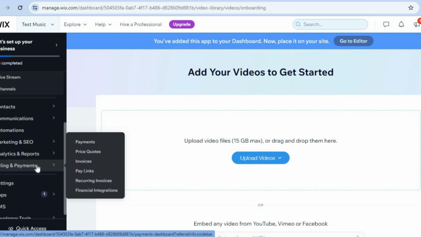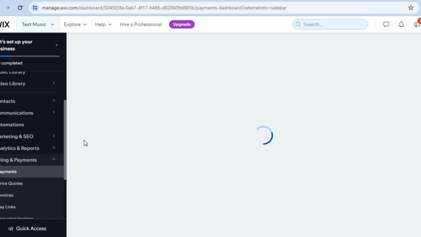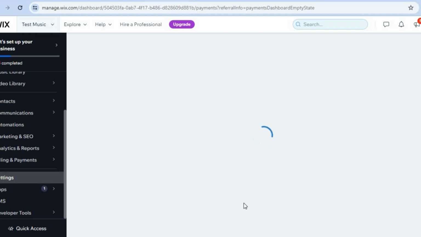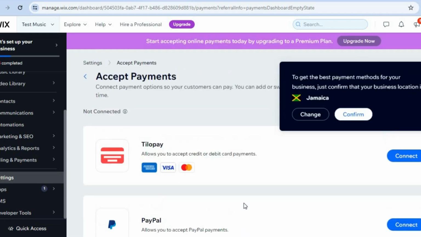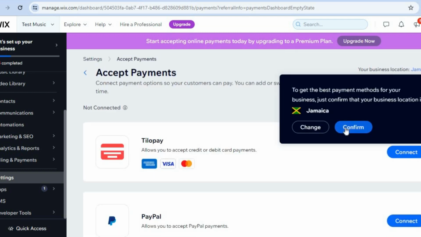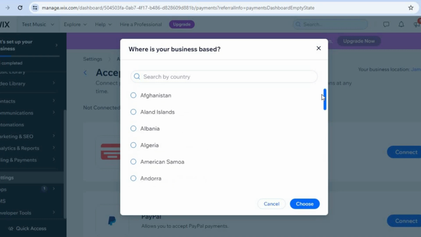So you're going to hover over billing and payments, then tap on payments, and from here, depending on the country you had selected when setting up your Wix website, you will see different payment options. So you're going to tap on manage payment options, and you can see I now have TiloPay and PayPal available right there that I can connect. But if I were to tap on change right here, and let's say for example I were to change my website country to United States, so let me do that real quick.